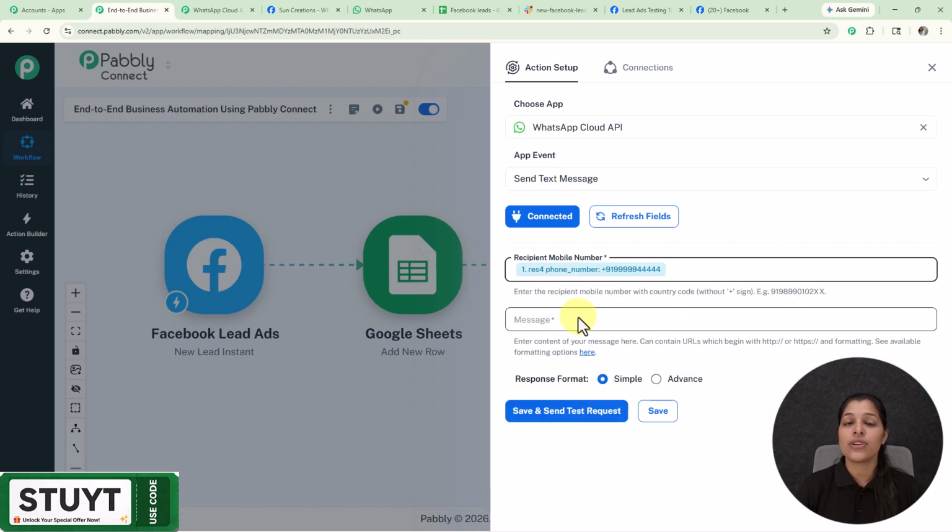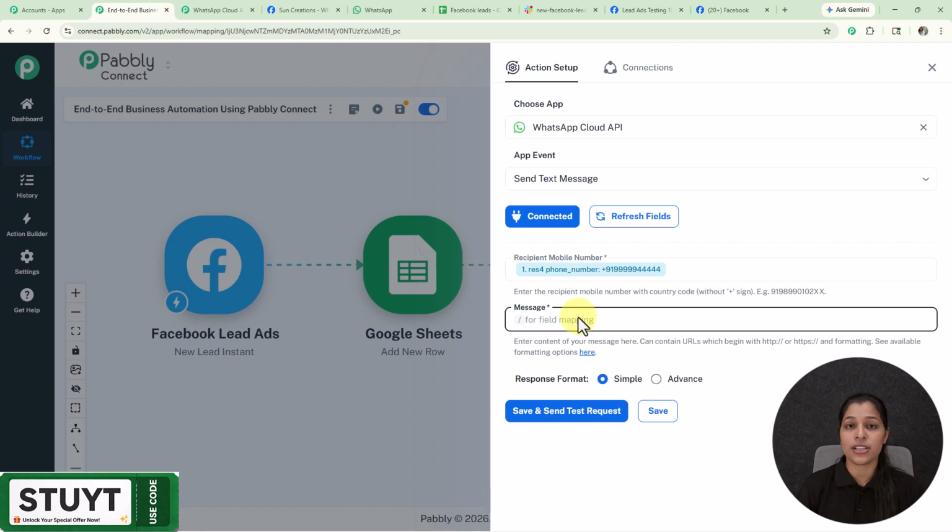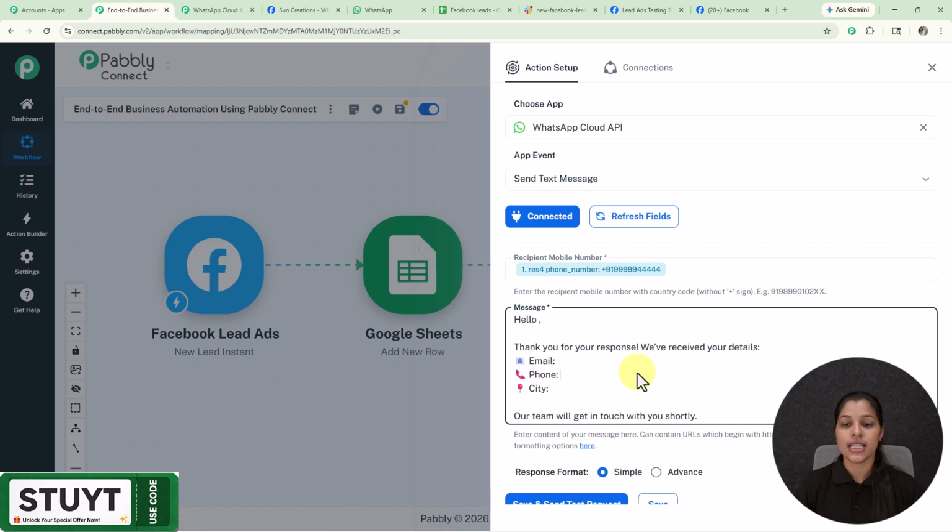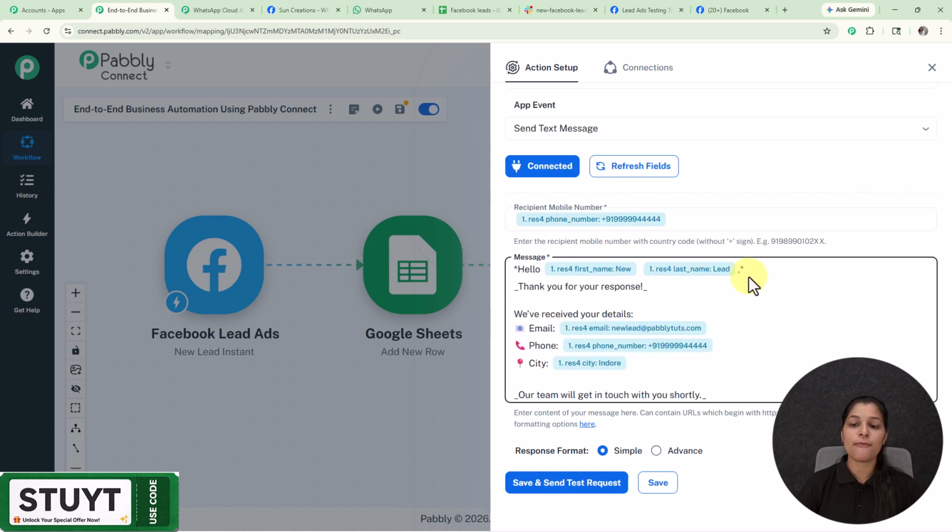And now here I have to enter the message which I want to send to my users. So now let's enter the message. So this is the message which I'm going to send to my leads, and after this word hello, I'm going to map the name of my lead and going to map all these details. So here I have mapped the name of my lead, email, phone number and the city.